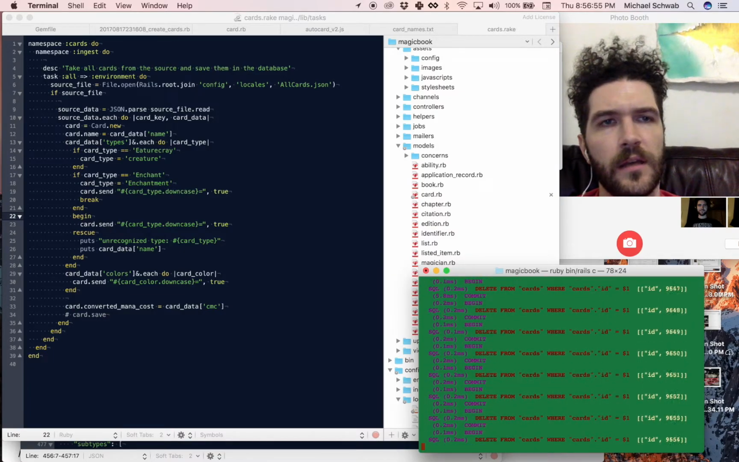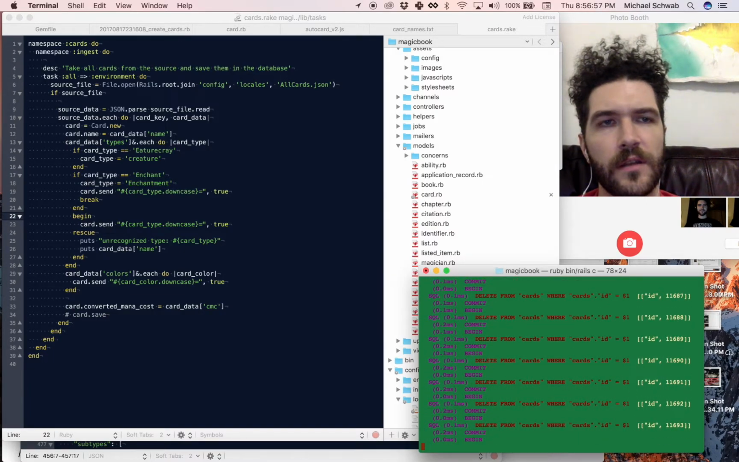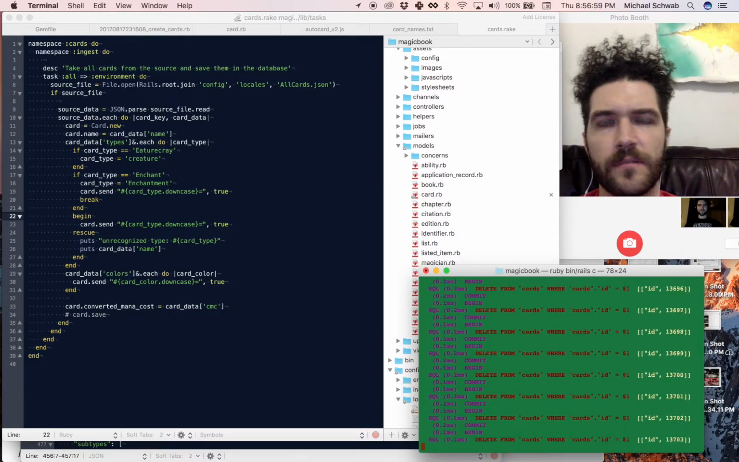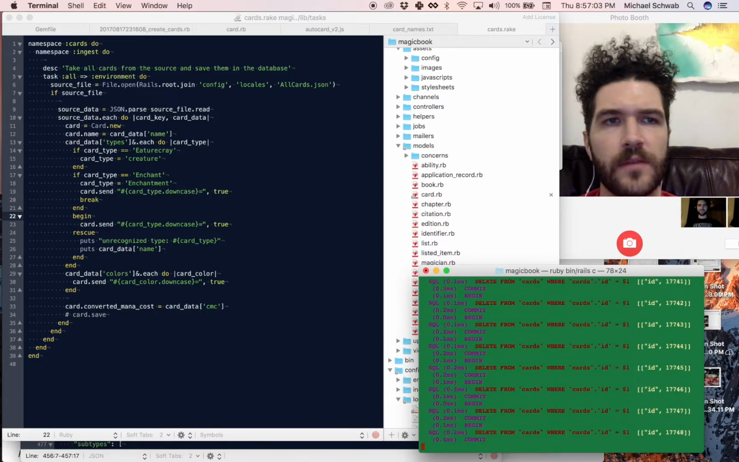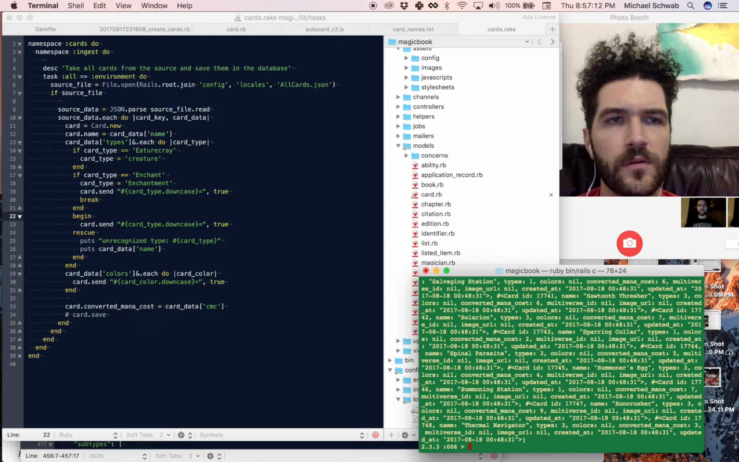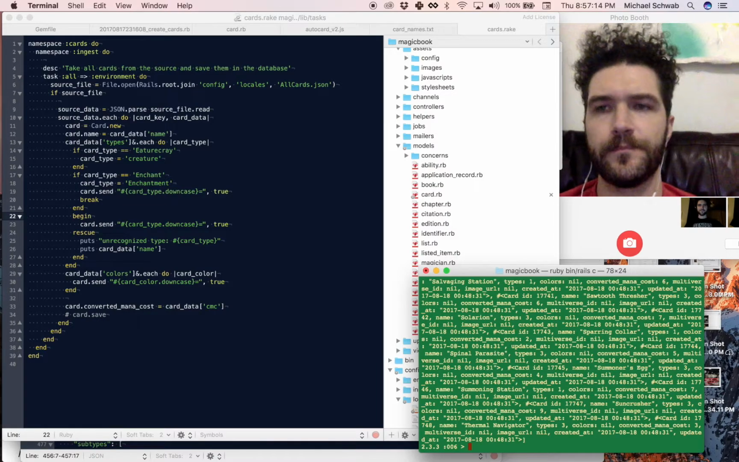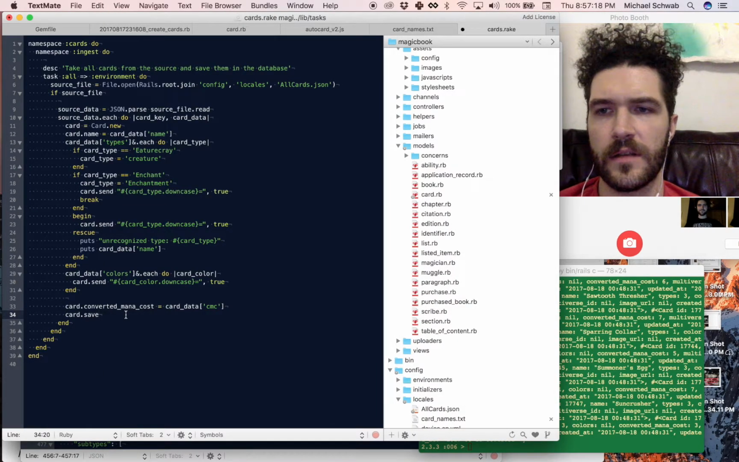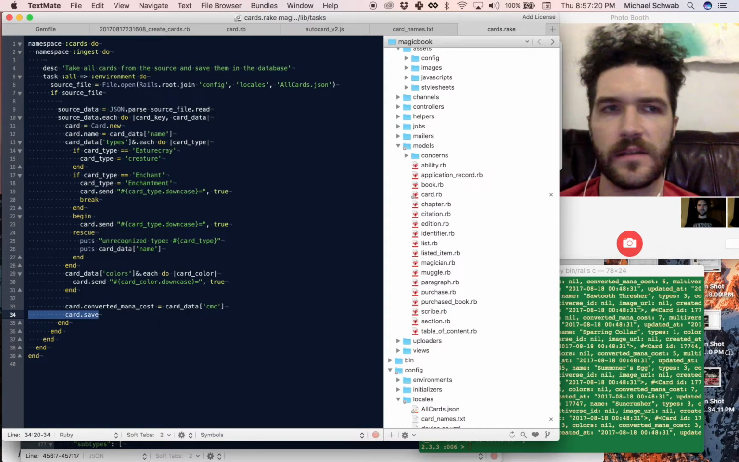So normally it is really useful to be able to run these things multiple times. And the way that I can prevent a card from being saved twice is by using a validation. That way I can basically make it a rule that no two cards can have the same name. And that way when a card attempts to be saved with a name that already exists, it will just fail to save.